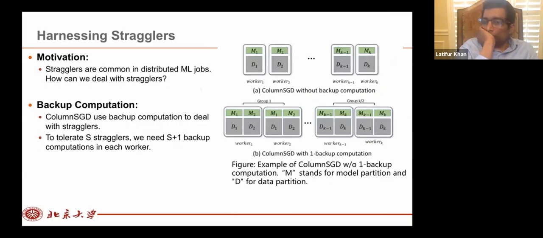Next, we show how to handle stragglers in ColumnSGD. Stragglers are common in distributed machine learning. In RowSGD, we have flexible synchronization strategies like stale synchronous parallel or asynchronous parallel. So our problem in ColumnSGD is: can we tolerate stragglers, and how? Here we use backup computation.